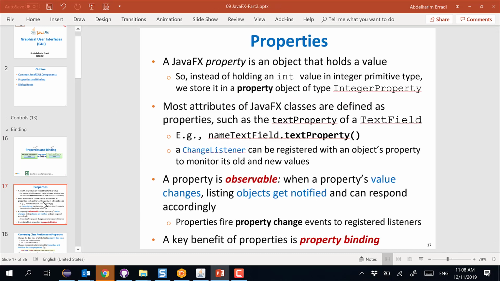So properties are a very important feature of JavaFX. It allows us to have an object to store a value. Not only this, we can also monitor this value. If there is any change to this value, we can attach some listener to this property to get updates whenever this property changes. And also, this property allows us to do binding.